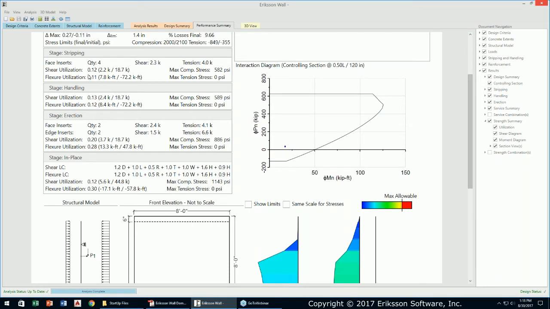And then after that, we have 4 different stages. We have the stripping, handling, erection, and in place. And then for each stage, we give what we define as the utilization, where the utilization is just the demand divided by the capacity. So we're really looking for numbers less than or equal to 1. Any number greater than 1 implies that we are overutilizing this and that we don't have enough capacity to meet the demand.